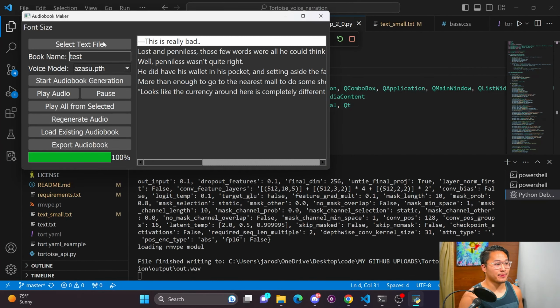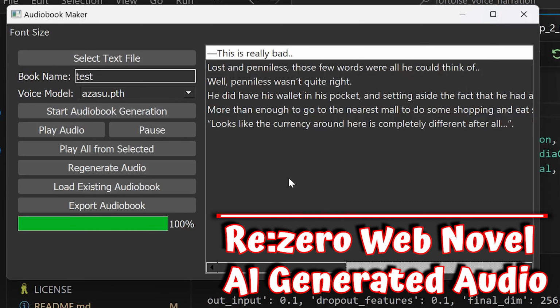I'm going to go ahead and change the font size a little bit smaller, and we're going to play from all selected.